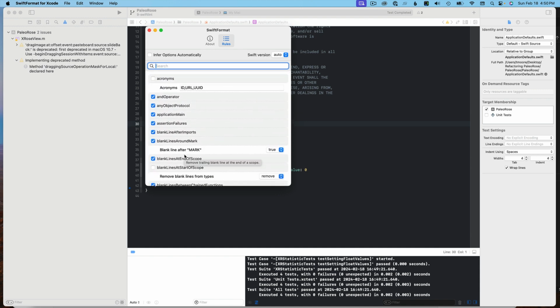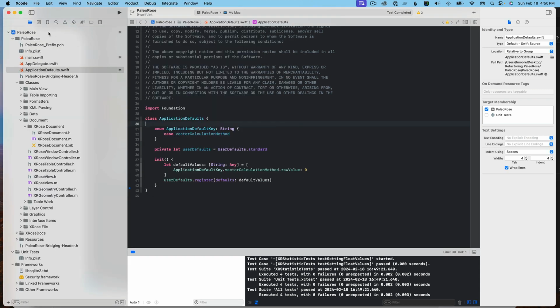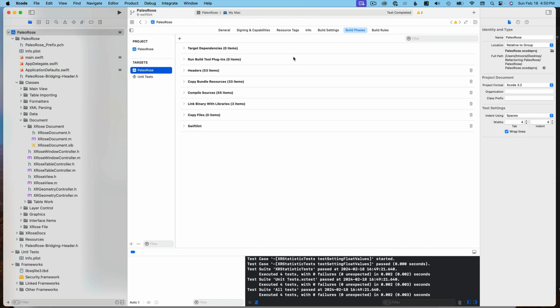Now the question is, how do we use SwiftLint or SwiftFormat? We could put it in our build phase, as we do with SwiftLint. Actually, now that I'm here, I'm going to move that up right under compile. I could put it here, but every time you compile it, it's going to update the code, and we may not want that. So we have a couple alternatives.